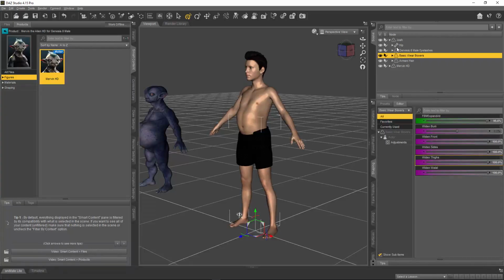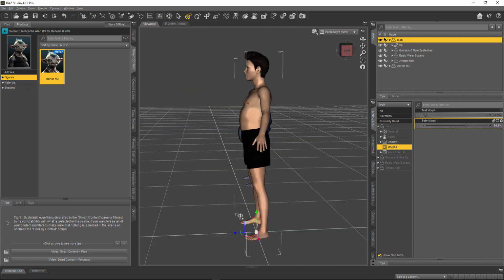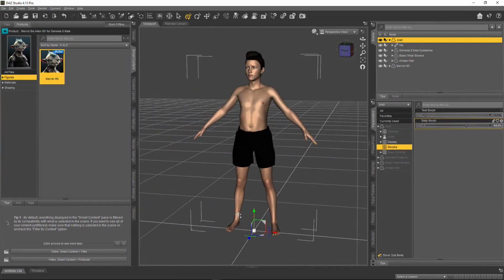And we can also come back to our character again and reduce the belly morph a bit till those shorts are fitting nicely again, like so. And we'll look at some other ways to adjust the clothing a little bit later on as well. But that's pretty much it for designing and shaping in Daz Studio.